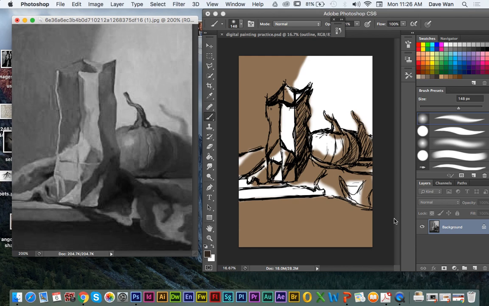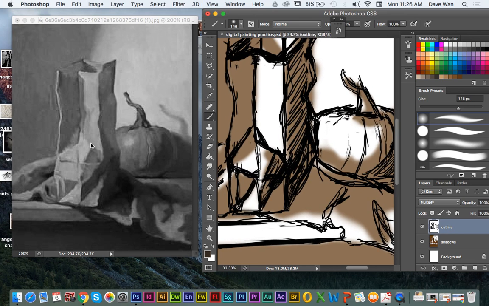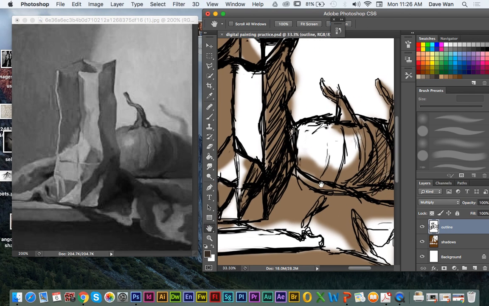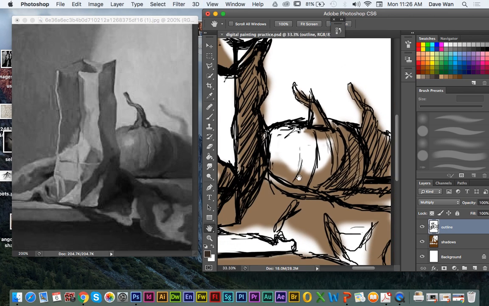So at this point now, we're going to go into more detail with the shading. This painting is a very gray type of painting, so I'm actually going to start with the pumpkin. You can pick any area to start with, but I think the pumpkin is the easiest to begin with.